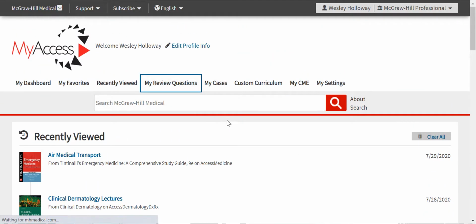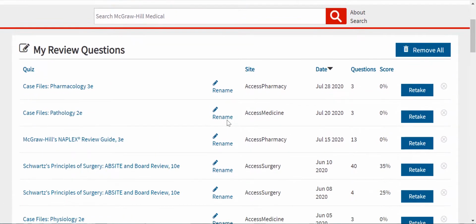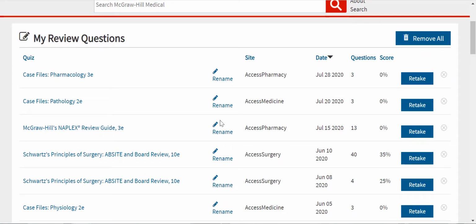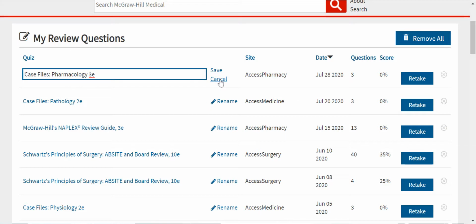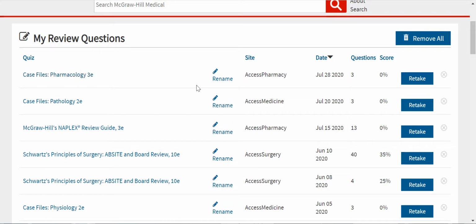You can also see your review questions. This will allow you to track on your self-assessments that you take either through our case quizzes or our review question quizzes, and you can rename these quizzes using the rename tool. This is helpful for instructors if they ask their students to have some sort of naming convention for their assessments that they submit. And you can of course see the site that you pulled the content from, the date it was last accessed, your score, as well as the option to retake those assessments.